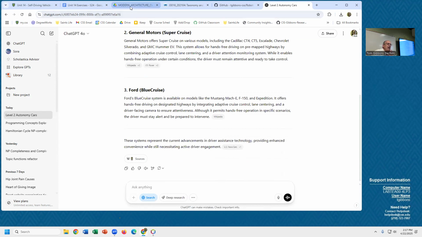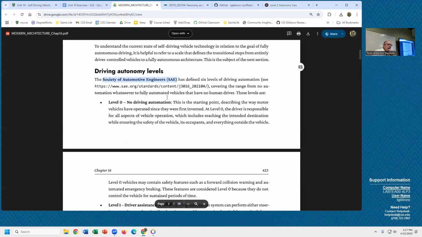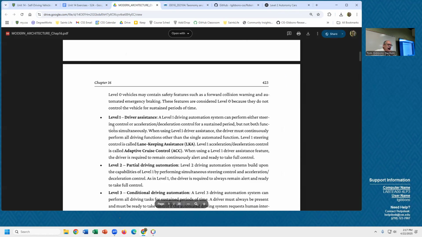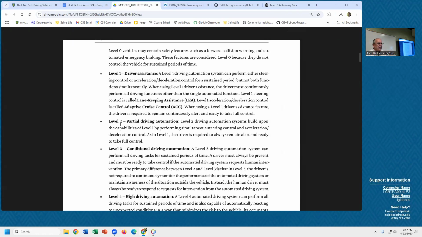If you're using AI for this, just know that you may have to almost provide a level 2 description and see if that will help. But again, come up with example cars in each area.